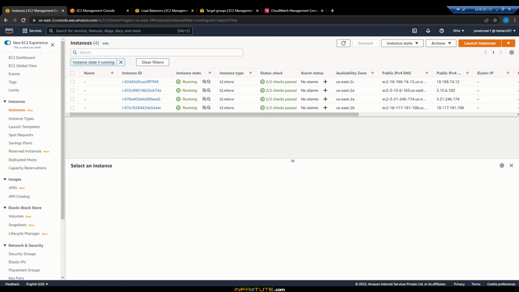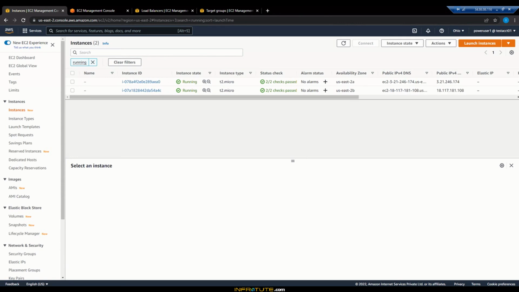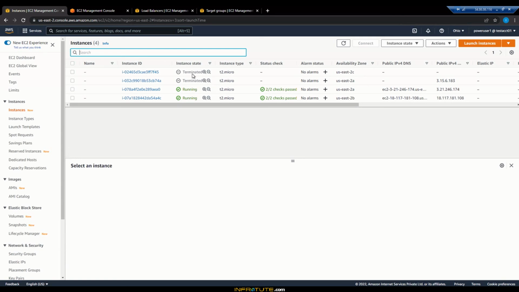All right, we can see that it has successfully scaled down, and 2 instances are terminated, and we have only 2 instances running. So that is the entire process. It is going to take a while, so please be patient about it.